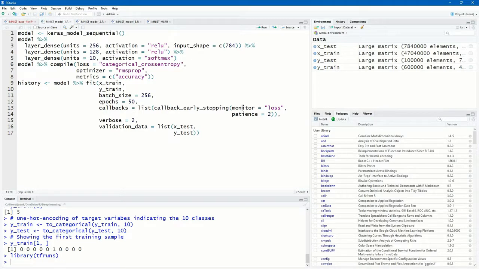And the arguments that we're going to use there is what to monitor and for how long. So monitor, in this instance, I'm going to monitor the loss. Because I pass validation data to this, I could have just loss, or I could have val underscore loss, or I could also monitor the accuracy or the validation accuracy. I've chosen loss as my simple example here.